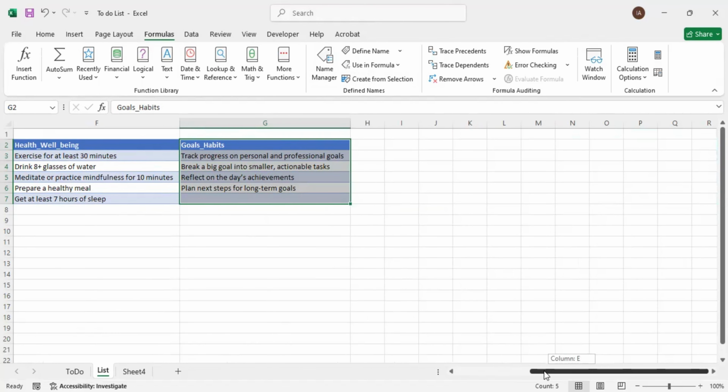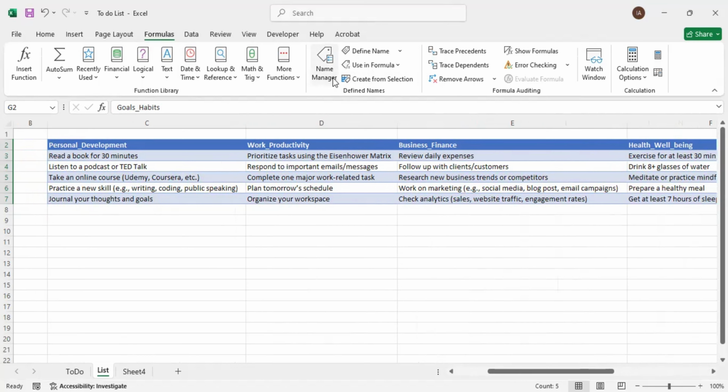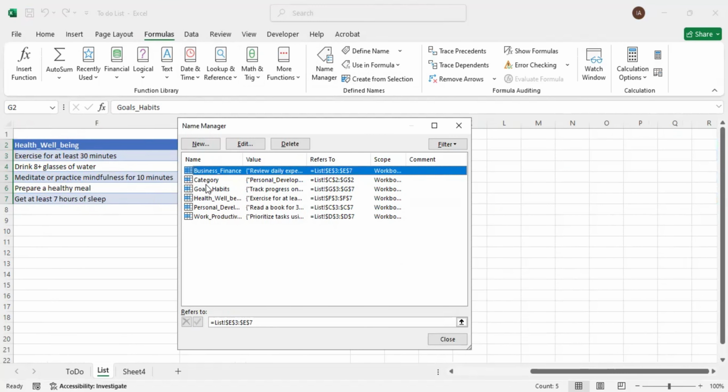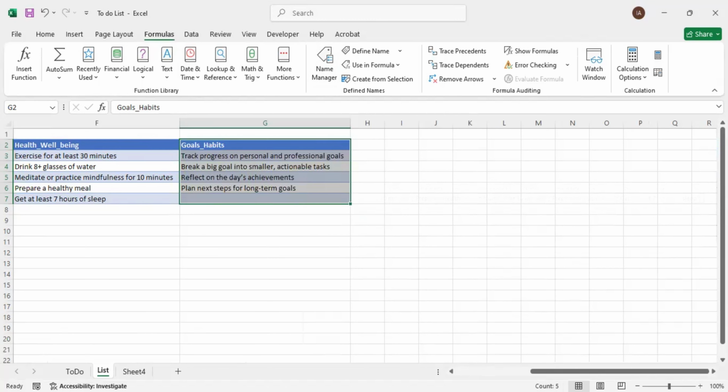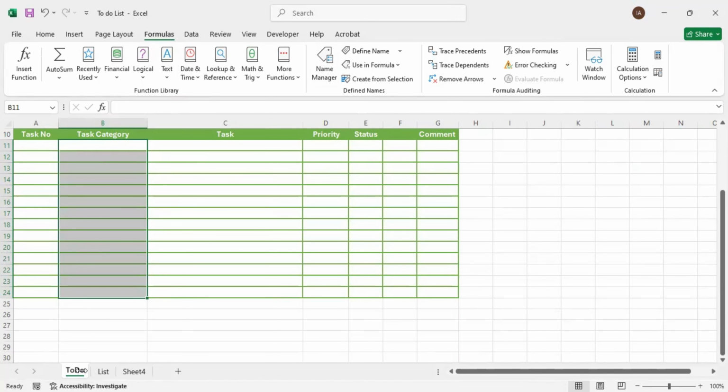So now that we're done, let's go to our Name Manager and see if we have all the lists. Still on that Formulas tab, in the Define Names group, click on Name Manager, and we can see all of our named ranges. We have our category named range, with the categories listed in this named range. Then we have the individual categories with their items listed here. All right, let's click on Close and now go back to our to-do list sheet.